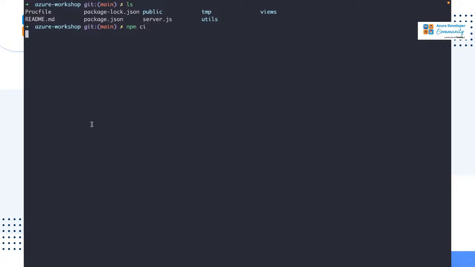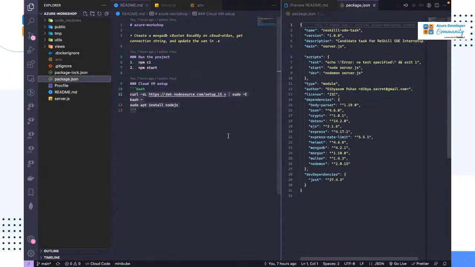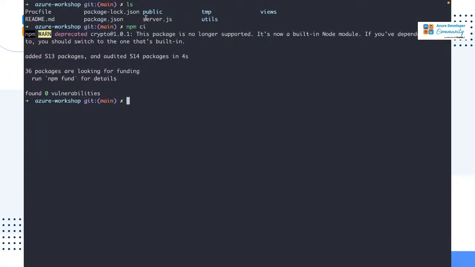What it does is it will search for this package.json file here. This package.json file defines all the libraries that this project is using, right? Do not worry about what these libraries do. We here are supposing ourselves to be cloud engineers. We just need to know what packages are needed, we install them, we deploy it, right? That's how we roll, right? Okay. So I just ran npm ci, and it installed these 513 packages, some internal dependencies and stuff like that.